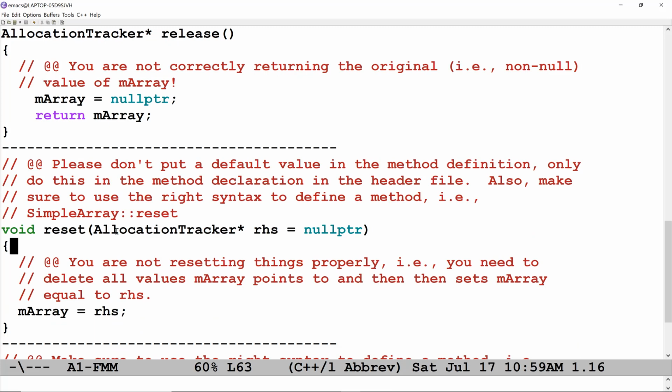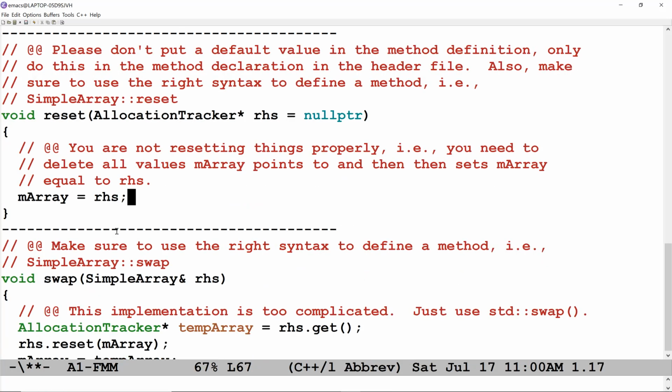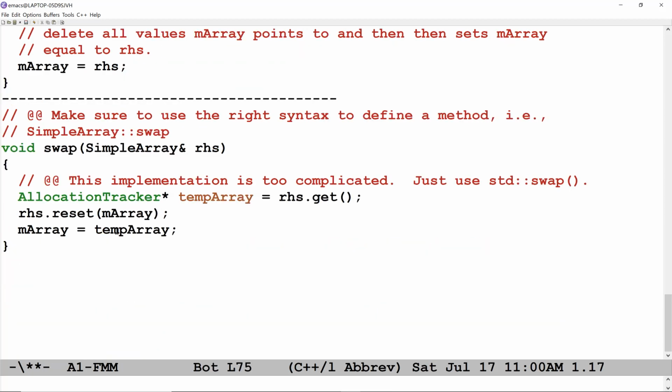Let's take a look at a problem with the reset method. This again has to have the right syntax. And also, please make sure not to have a default value in the method definition. To the extent that there's a default value at all, which I don't think there's a need for one here, please make sure that that goes into the method declaration in the header file. Also, this implementation is simply wrong. It's not resetting things properly. You need to delete all the values that marray points to first, and then you should go ahead and set marray equal to RHS.